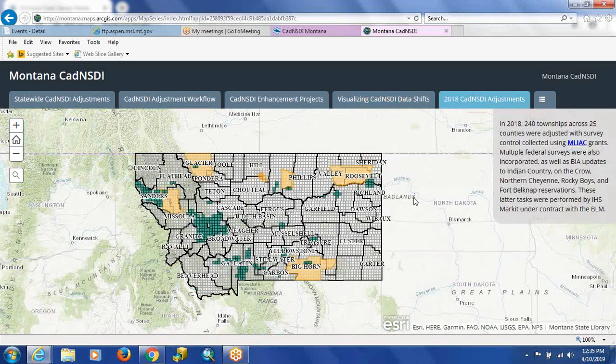So in 2018, we adjusted 240 townships, and there are over 4,000 townships in the state of Montana. For 2018 alone, we adjusted 240 townships across 25 counties. You may already know that a lot of this work is done through MLEAC grants, which fund local governments to collect the survey control, which is then sent to the state library to perform these adjustments.